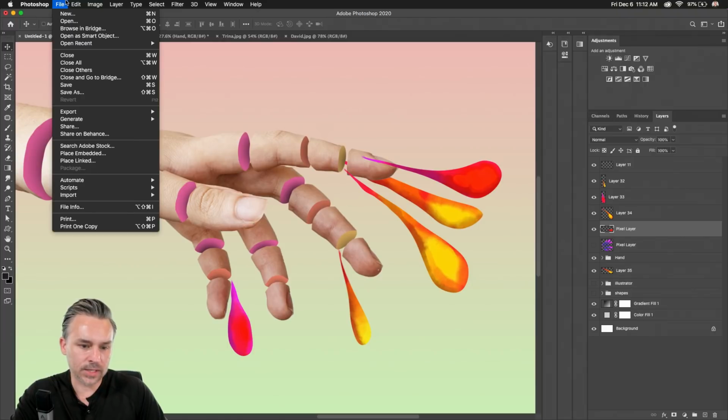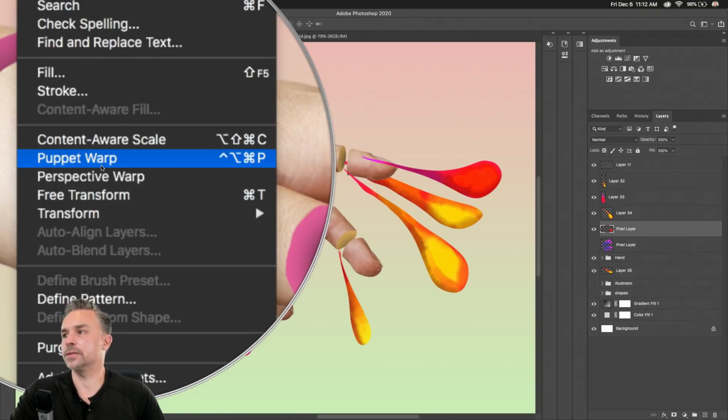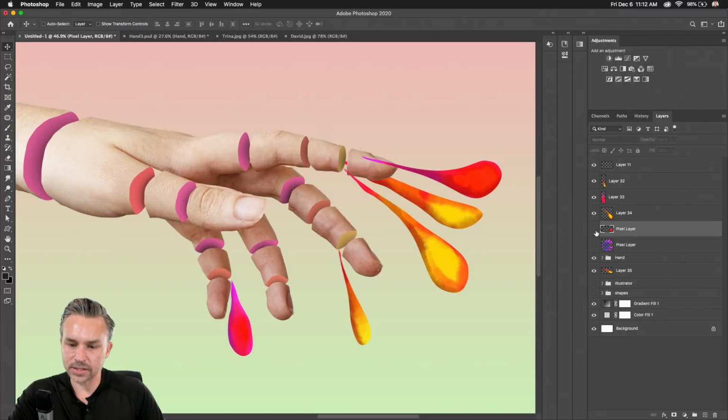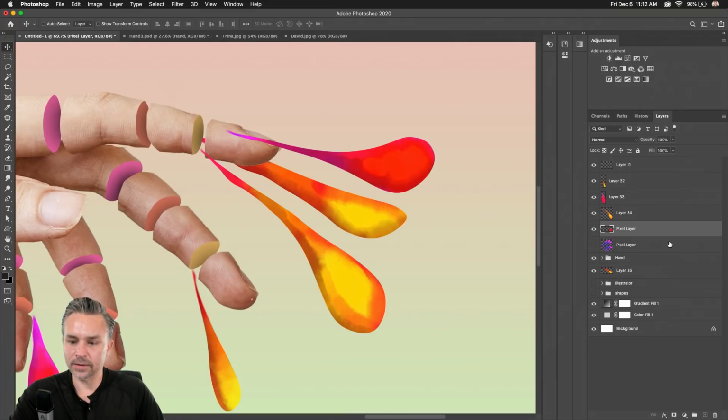Because actually what I end up using a lot is, right in here, Puppet Warp. I use Puppet Warp a lot. But it's a pain to go clear up here and then clear down here. So what I do is, like for this one, I am not crazy about this shape right now. With that layer selected, I have this shortcut.